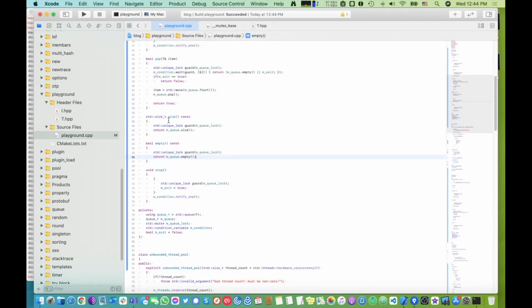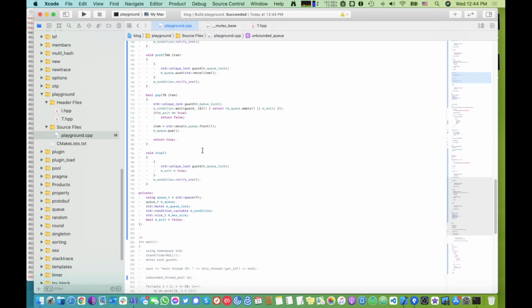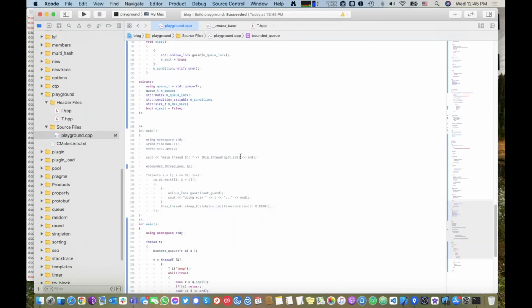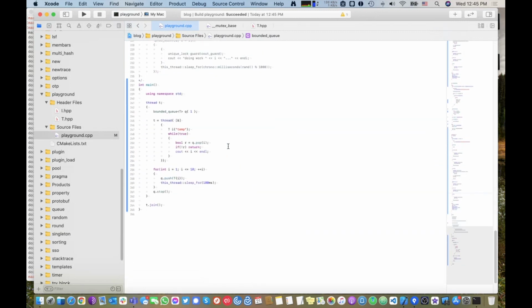So let's copy these methods, size and empty, into our bounded queue. Try to build this. That should fail. No? Or is it because we're not calling it? So fine. Let's call it: cout, queue.size.